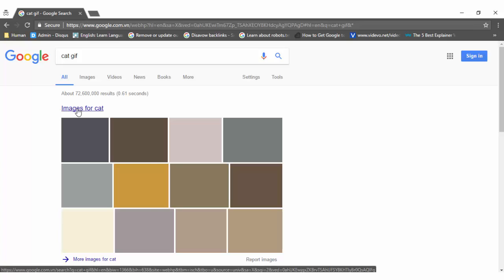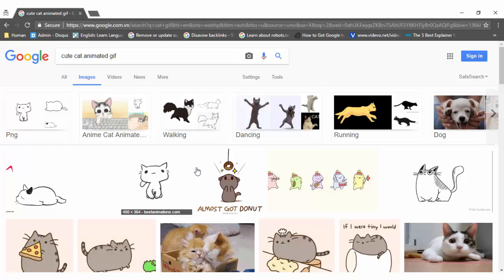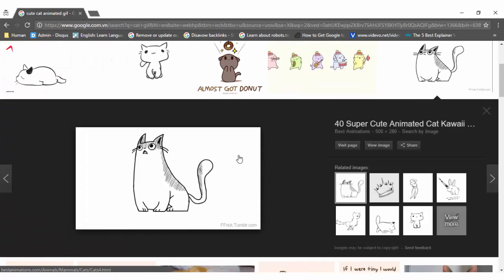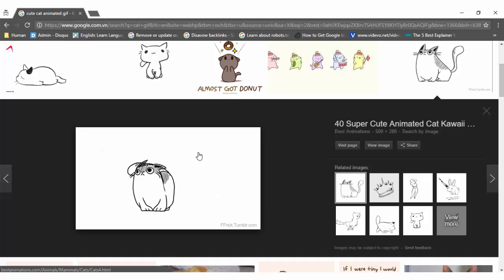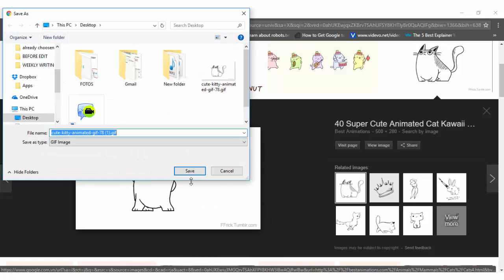Now there are lots of cat images, and there you go, here is the animated one, which is the GIF file. I'm going to click on one of those. I found a nice cat image, so I'm going to click on it, and there you go, you can see the GIF file playing. Now what you want to do is right click on it and choose save image as. Make sure that the image is saved with the .gif extension, and then click on save.